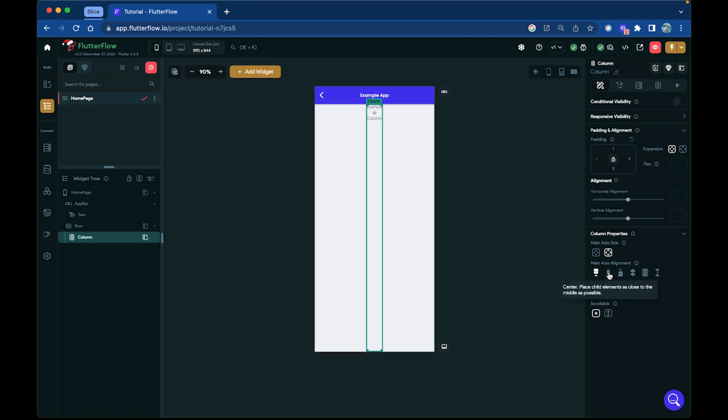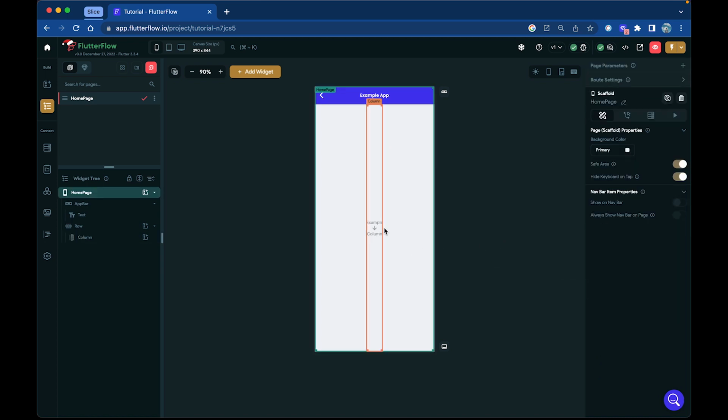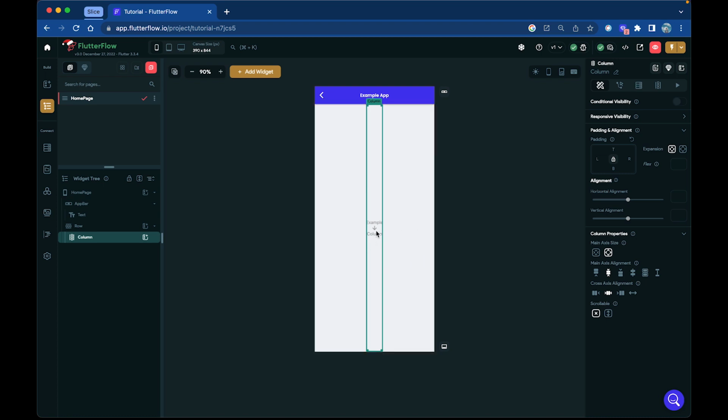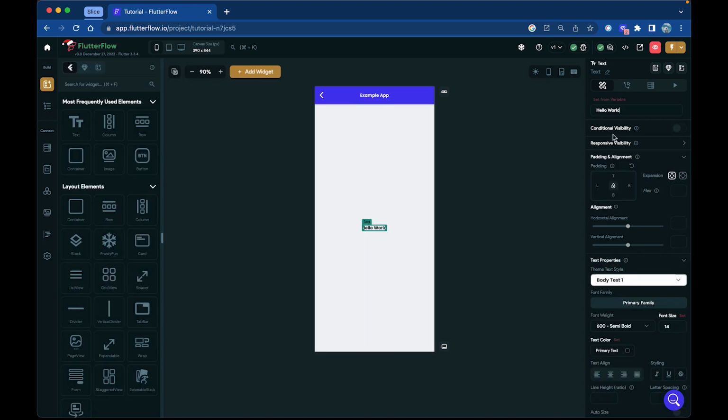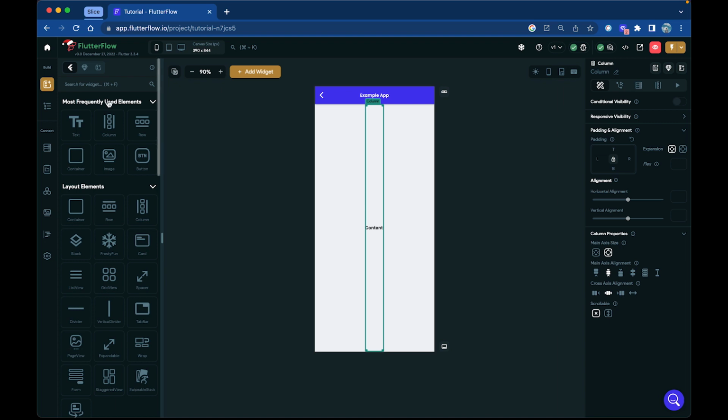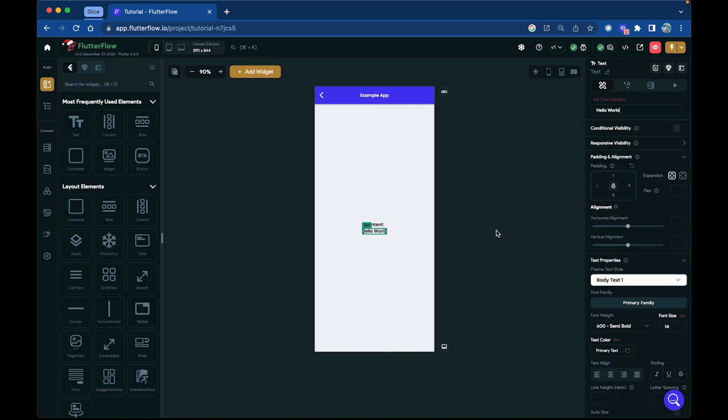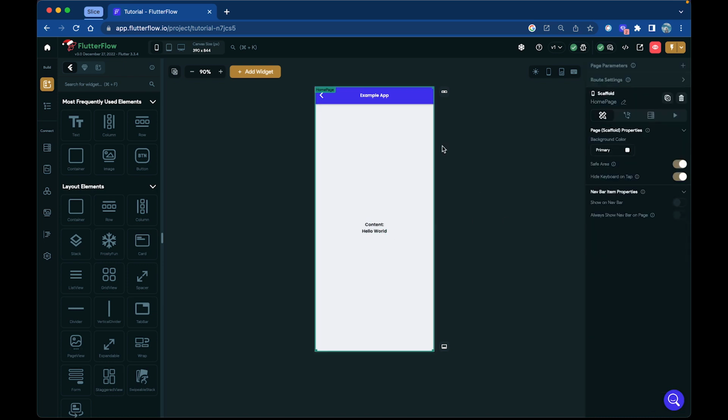So for that we will be setting main axis alignment to center. So as you can see, the elements within the column will be in the center of the app. So let's add some text over here. For example, we are adding content over here. Other than that, we'll also be adding another text over here. We'll be setting this text later on.